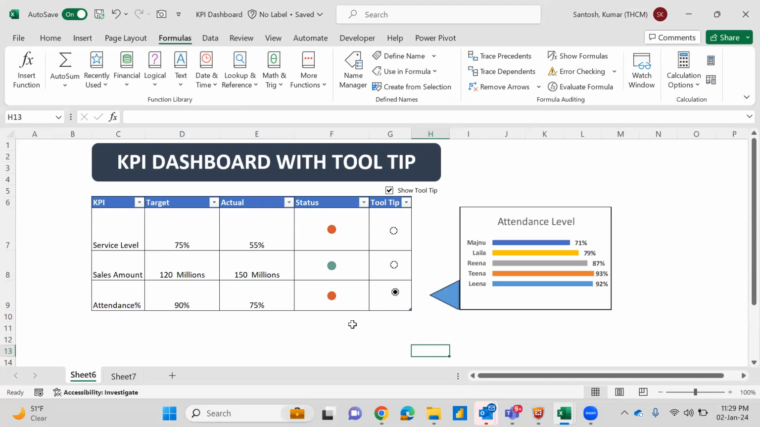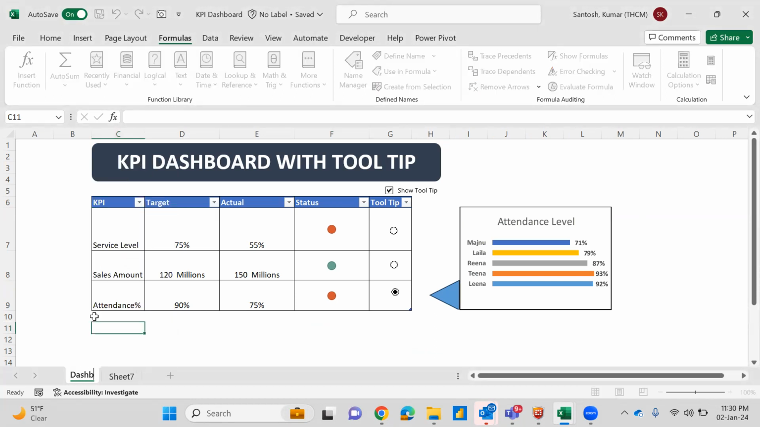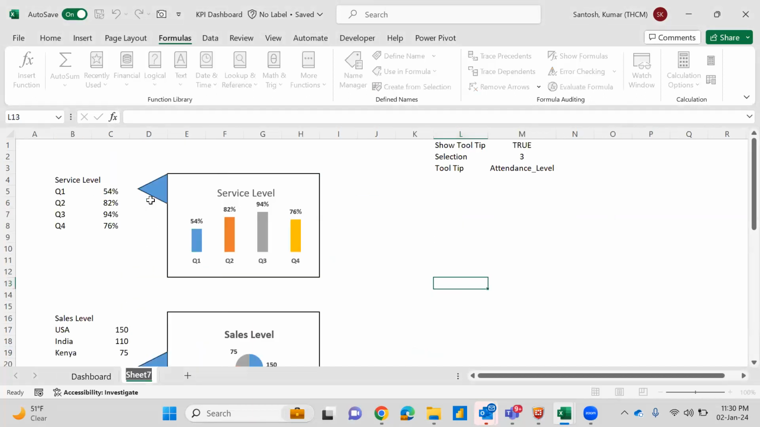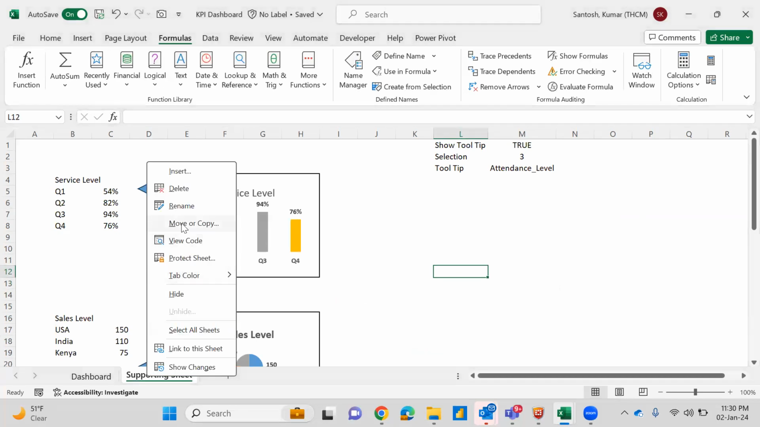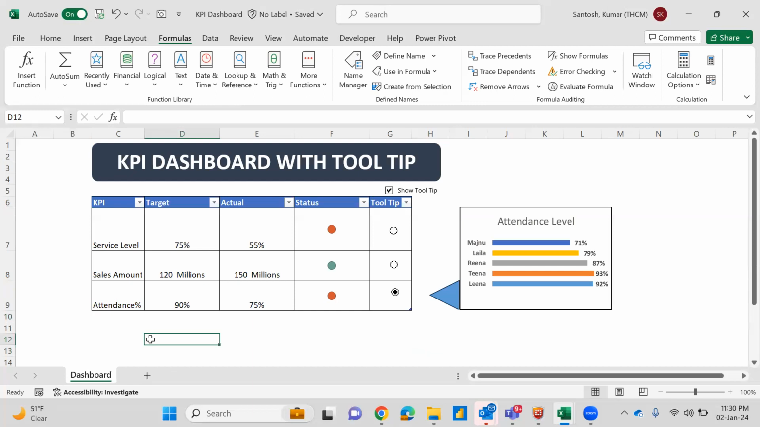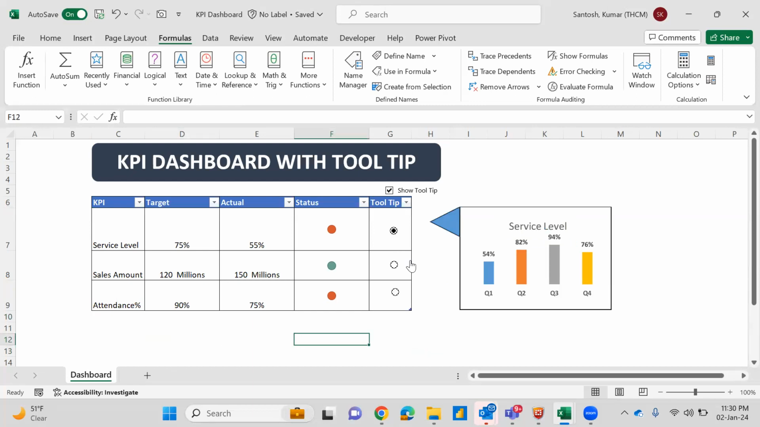So friends, the dashboard is now ready. Let's name this sheet as dashboard, and this sheet as supporting sheet. You can hide this sheet also as you don't want to show it. And now your dashboard is ready with the final touch.